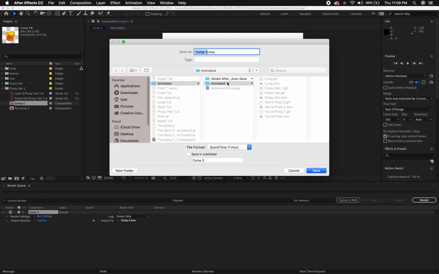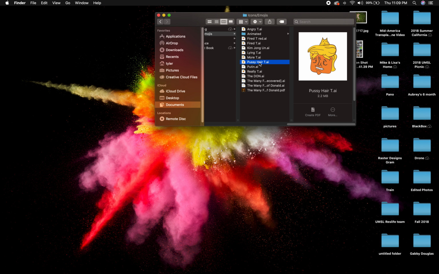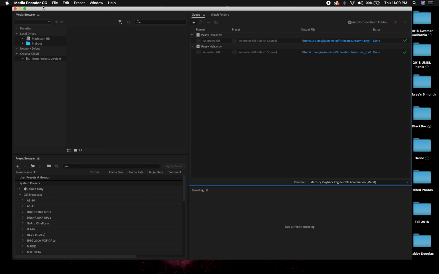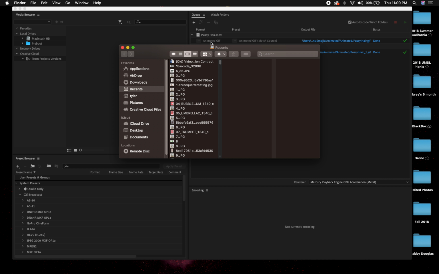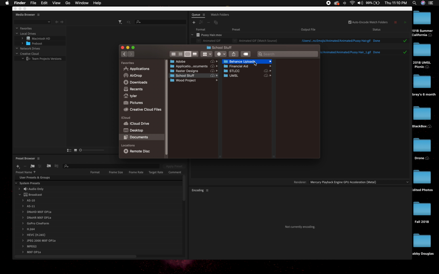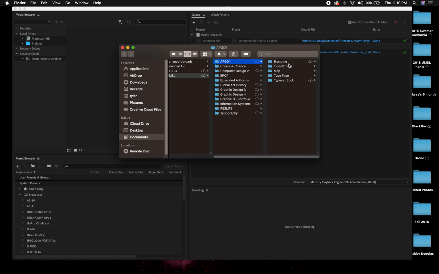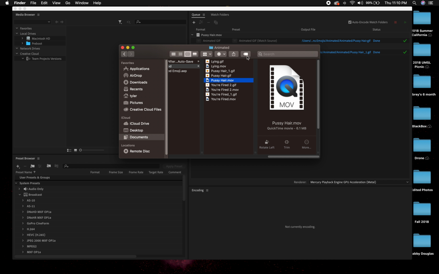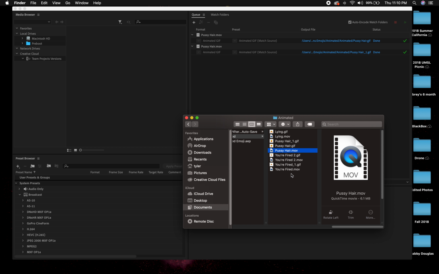Okay. I'm going to go ahead and hide this because I have Adobe Media Encoder pulled up. Are we still recording? Yeah, we're still recording. So I'll close out of this and go in here. Nope. Documents, school stuff, pencil, AP, icons, pussy hair 2. Where did it go? Am I looking? I'm losing my mind. Whatever.